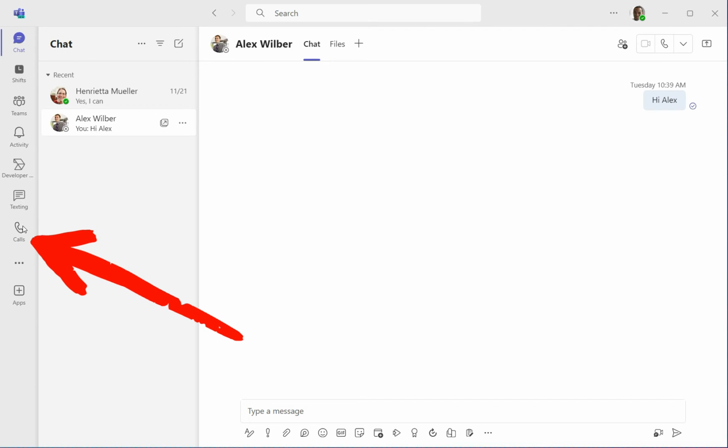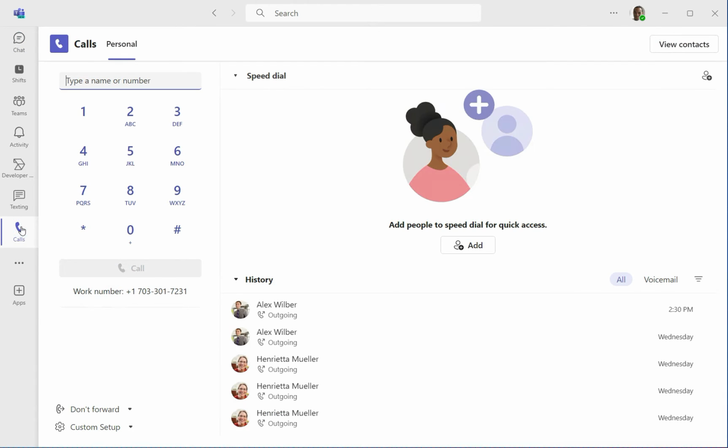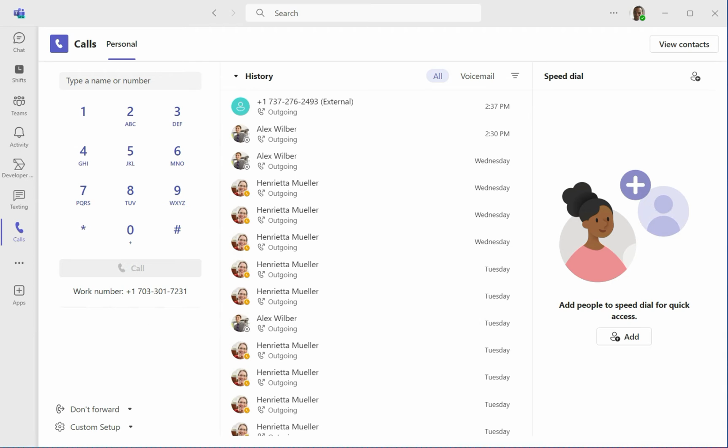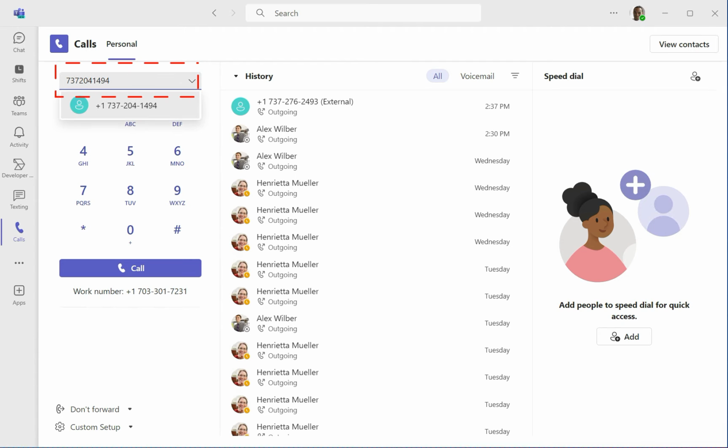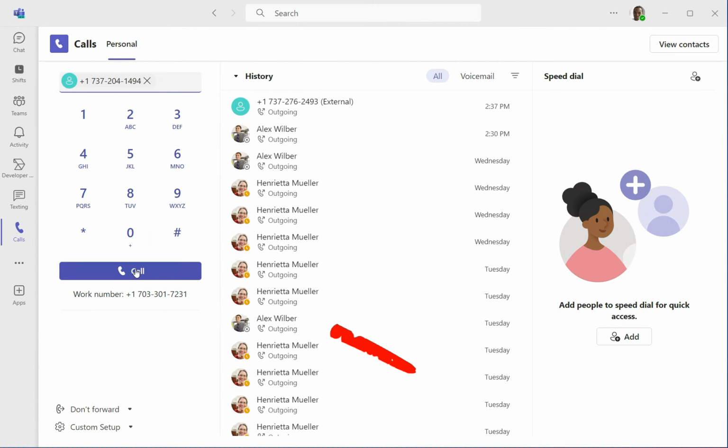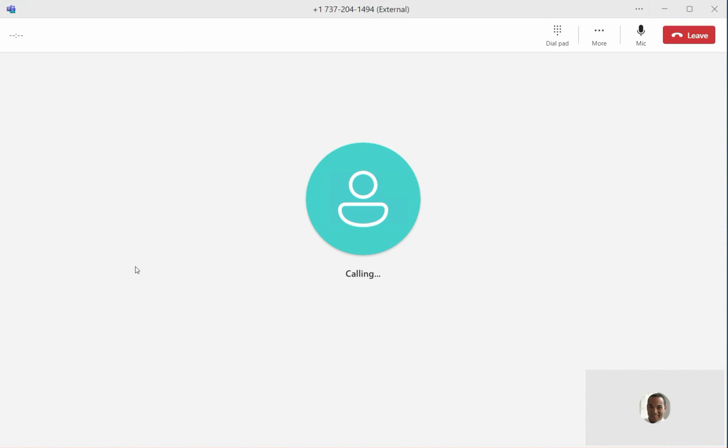To begin, click on the Calls icon on the left-hand side. Next, look for the Type a Name or Number field at the top left corner. Enter the 10-digit phone number you wish to call and press Tab or click on the formatted number below. Once entered, notice the previously grayed-out Call button now turning purple. Click on this purple Call button to start the call.